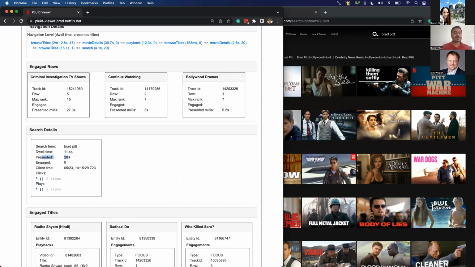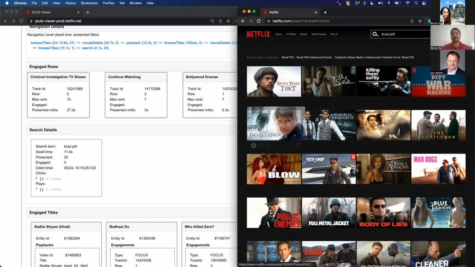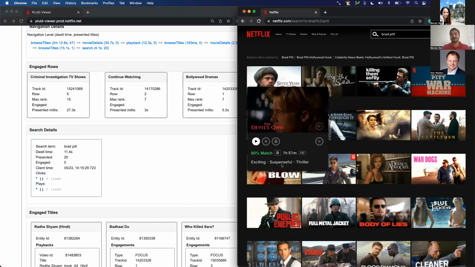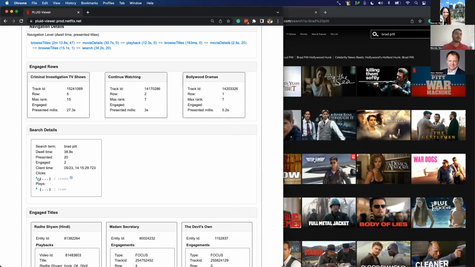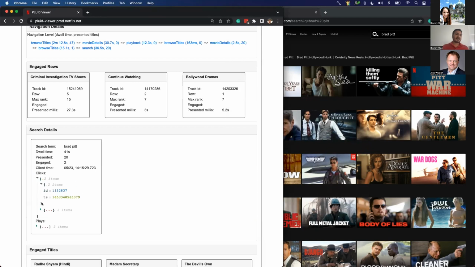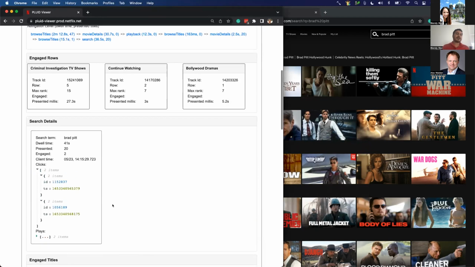So as a result of this search, the user saw 20 titles. They didn't engage with anything so far. So let me go to this and maybe click on, say, Top Gun. So here you see there are two entries which we are able to correlate, right? This is another very important topic in the machine learning world called attribution, right? What happened as a result of what?